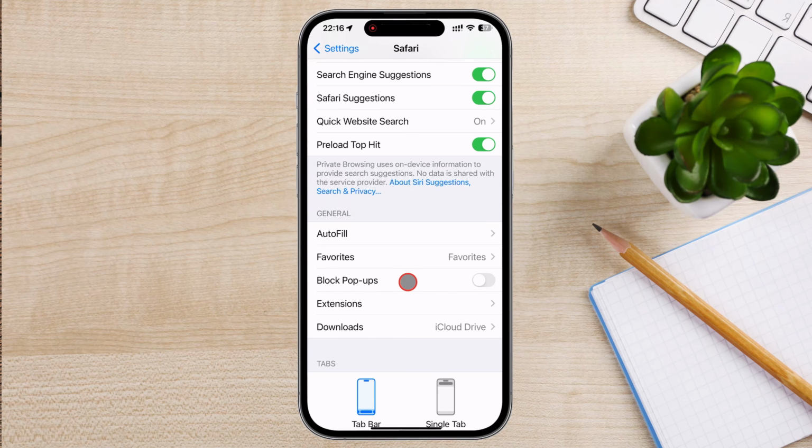Now that you've turned off the pop-up blocker, you can test your browsing experience by visiting websites that previously triggered pop-up warnings. You should now be able to navigate these websites without encountering any pop-up blockers.